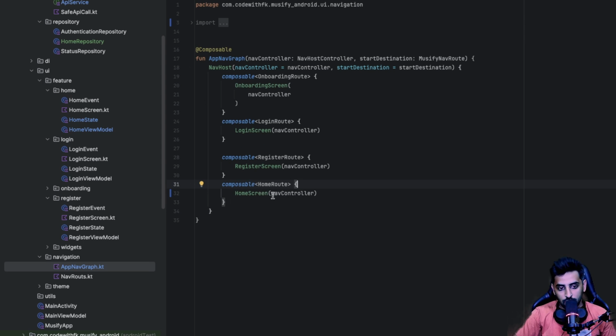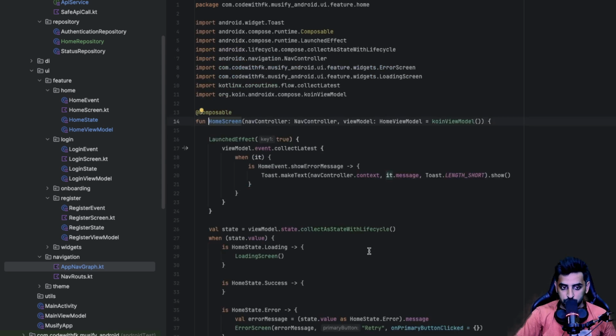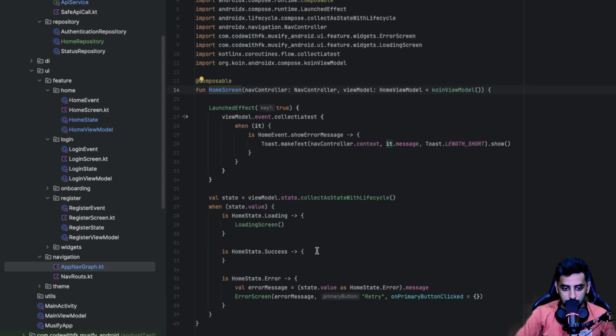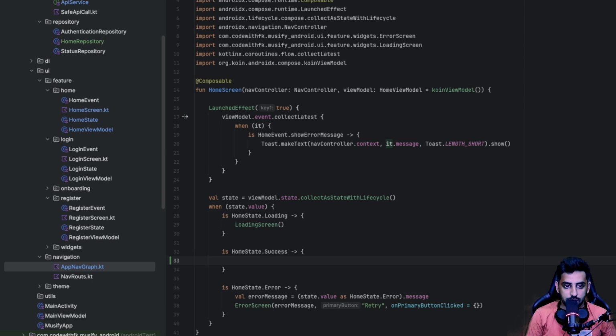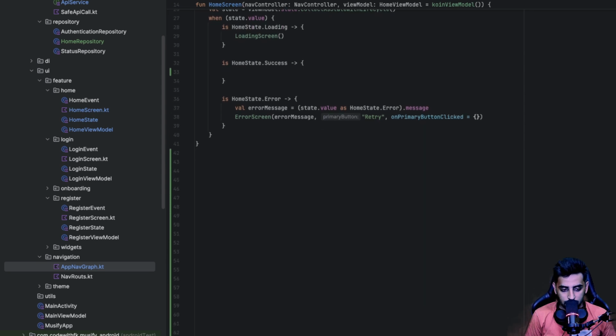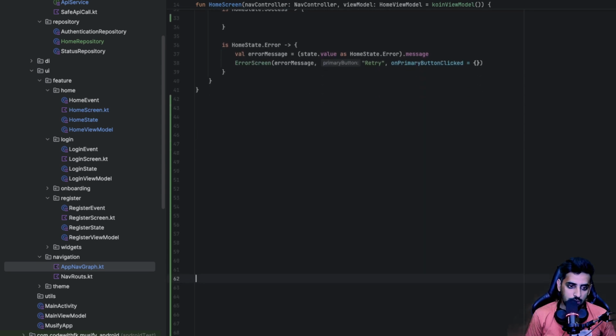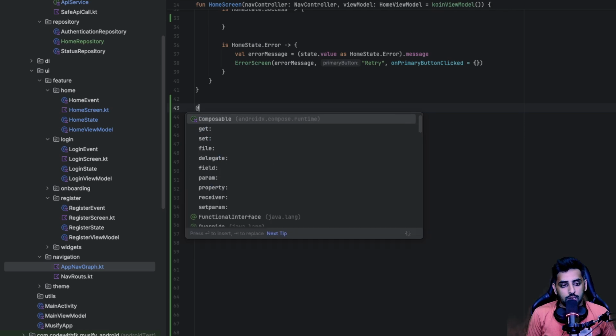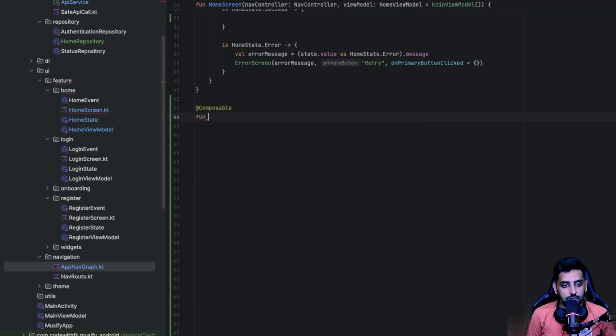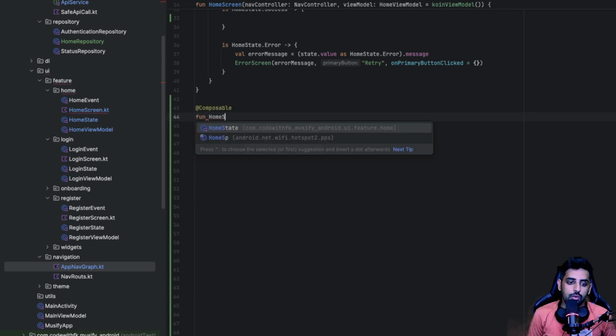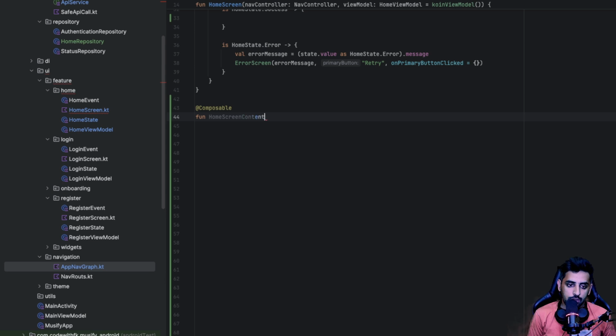As soon as someone logs in, they will land on the home screen, and then this home screen is supposed to show all the stuff that we need, for example, the songs, the list of songs, and all that. So I'm just gonna add some spacing over here so that we have enough space. And now over here, I'm gonna create a composable function home screen content.